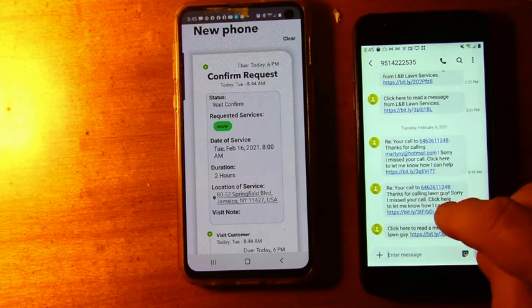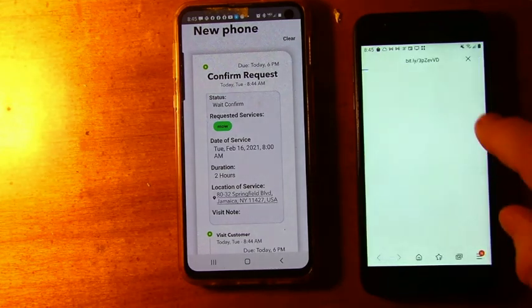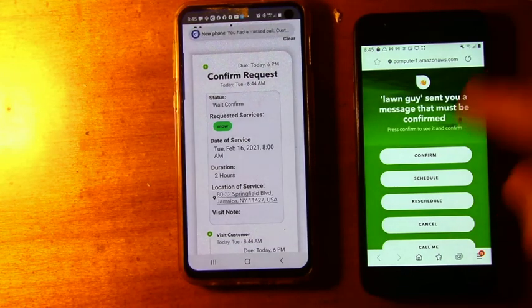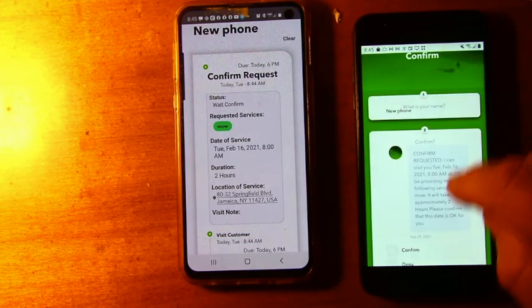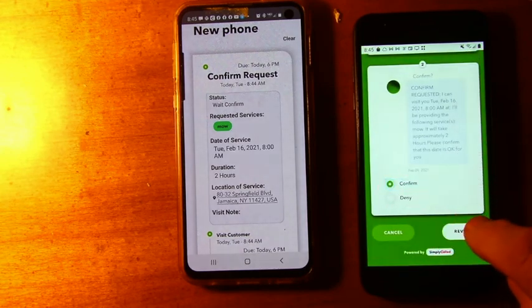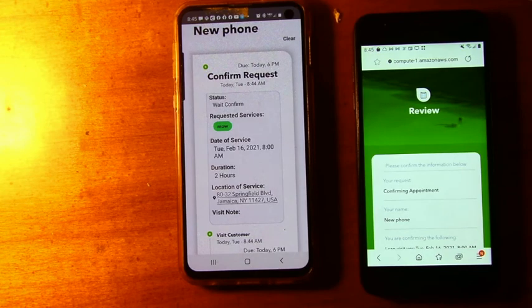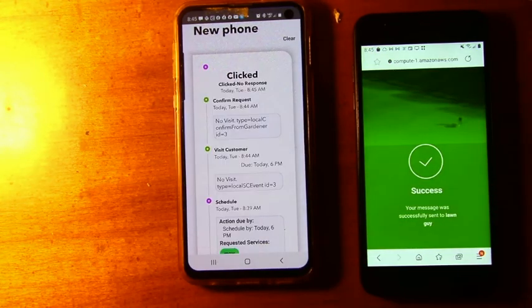Now it says click here to read a message from the lawn guy, and it says sent you a message, please confirm. I'm going to confirm, and here is the message we're confirming, and we just say confirm, and we're going to say review, send, and we're going to send it. You see it was just actually confirmed.